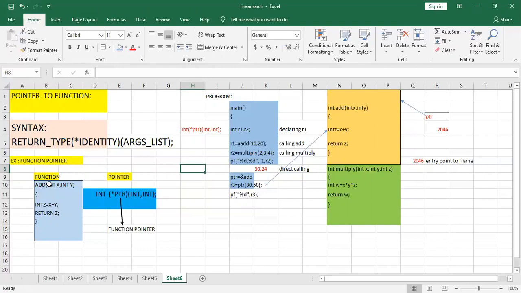Now I'm just creating this add function, and it is taking two variables, int x, int y, and the return type is also int. Int add, int x comma int y. Next, after adding x plus y, we are storing it into an int z variable and returning z. This is our function. The function is ready.